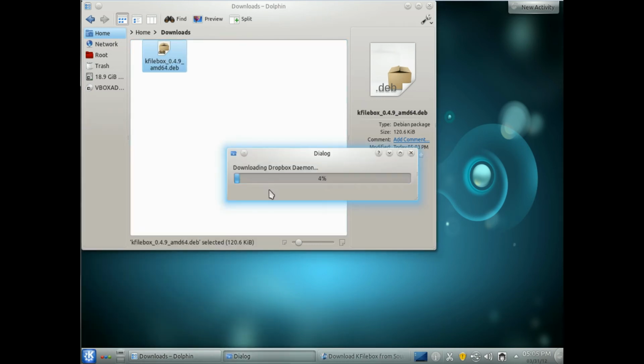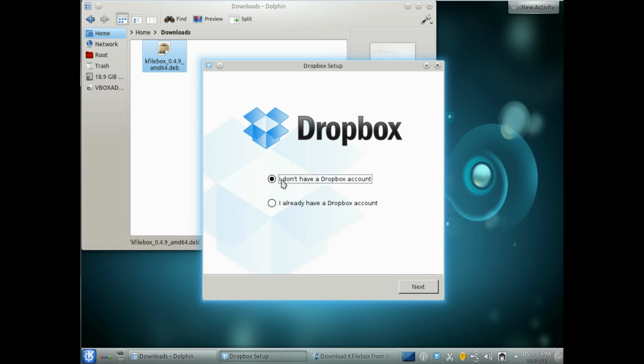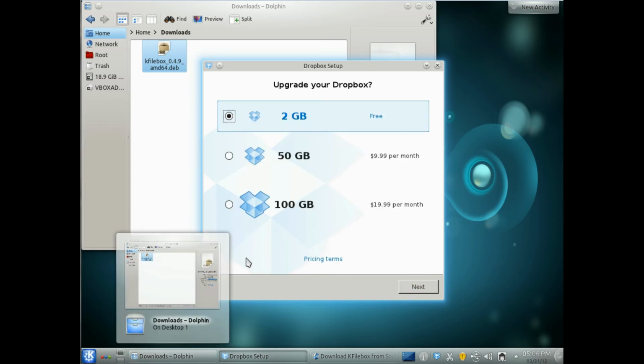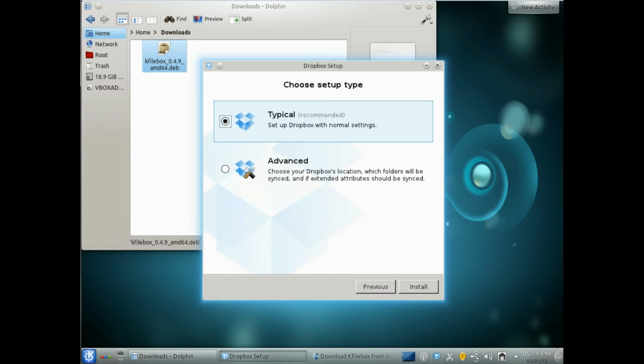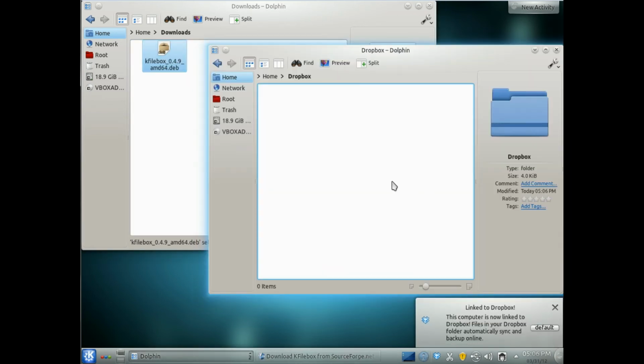Click on it. It'll install the daemon that runs Dropbox. Click on that option right there. And it will go through the prompts of you entering in your Dropbox details. I've entered mine in off screen. Just keep on going with typical, skip the tutorial, and click finish. And here you go. It'll start syncing up your files.